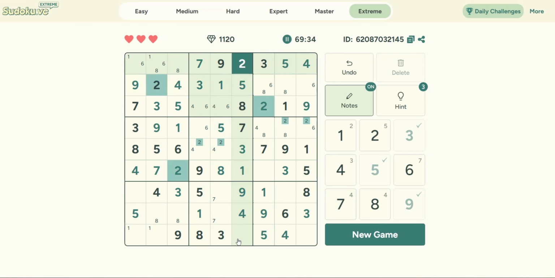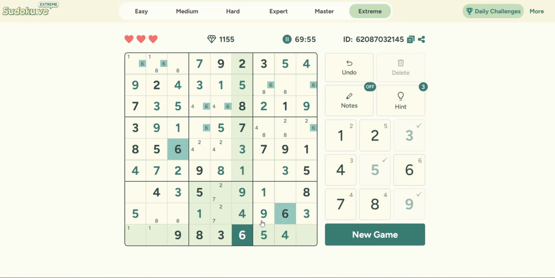2 can't be here. That also means it goes here or here. 7 and 2 can't be here. That means 6 is the only number that can go there. There is only one possibility, so there is only one possibility of 6 being here.